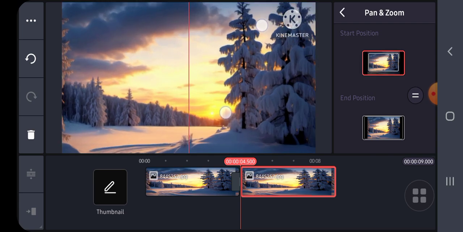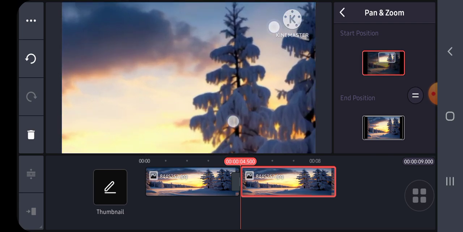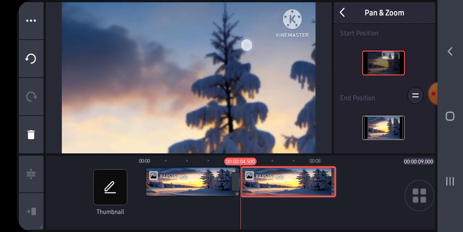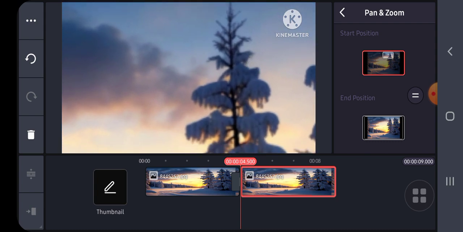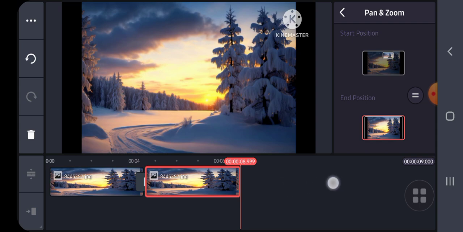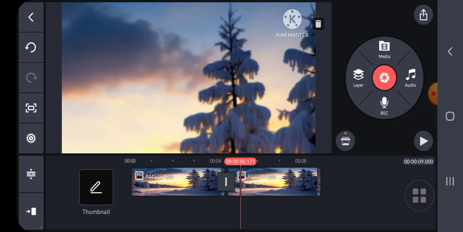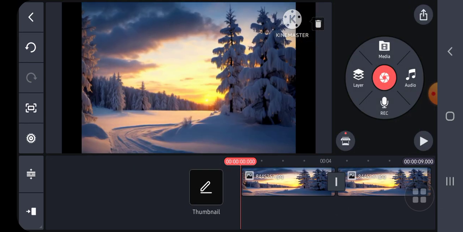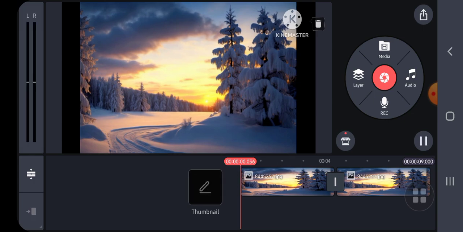So we can select the start position. For the start position, I'm going to select this one, and for the end position, I'm going to select this one. Okay, and now let's just take a look at the result. Let's see how the result looks. Okay, I'm going to play the video.